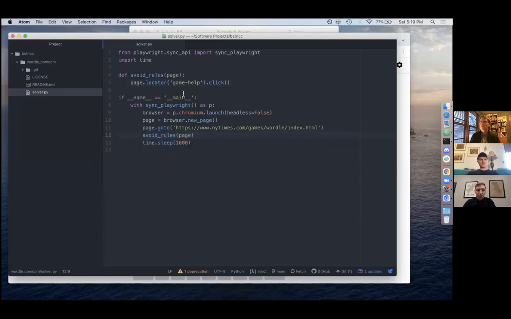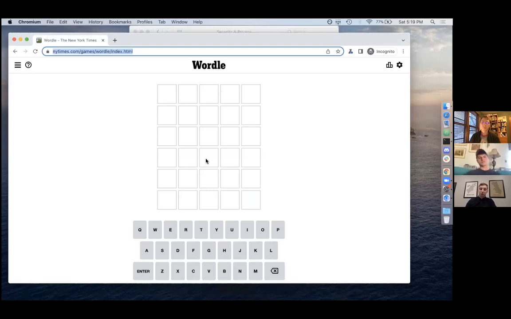So it looks like tweaking this a bit and fixing the syntax, typing this game help element does avoid the menu. So now we're one step closer. And what we'd really like to do is a few things.